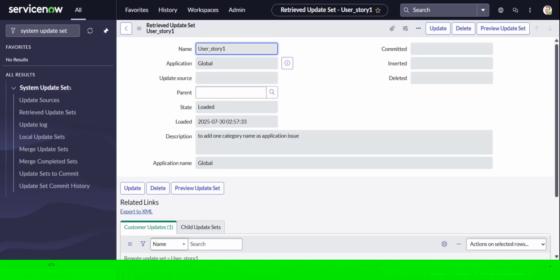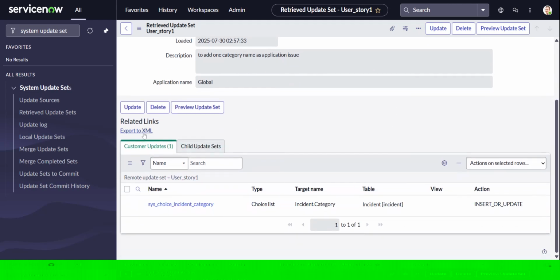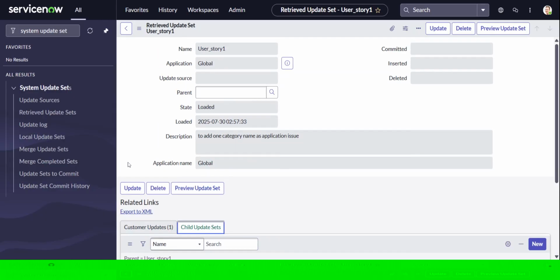Retrieved means we have taken the update set from another instance through the XML file. The name, application, and state are loaded, and there is Export to XML, which downloads the XML file again, but don't do this. Customer updates are shown here, and if there are any child update sets you want to associate with the retrieved update set, you can do that.